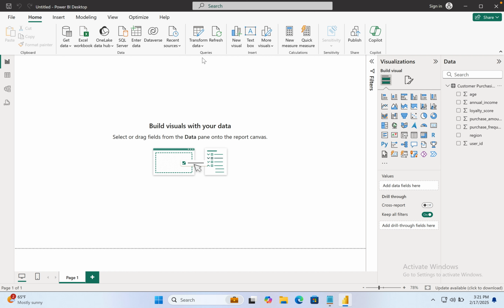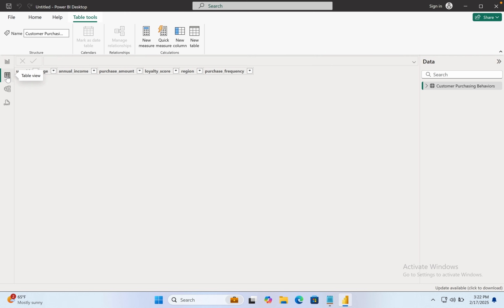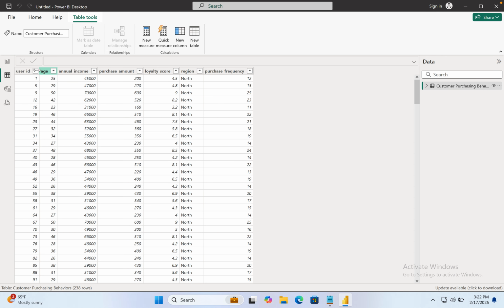First, if you want to see what your data looks like here, you can go to your table view and you see what your data looks like. Look at that, your user ID, age. The thing is, you cannot edit anything here, but you can add a new column to it like we did in Excel, right? You can add a new column to it.